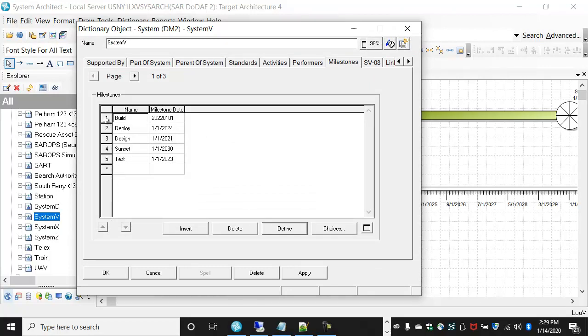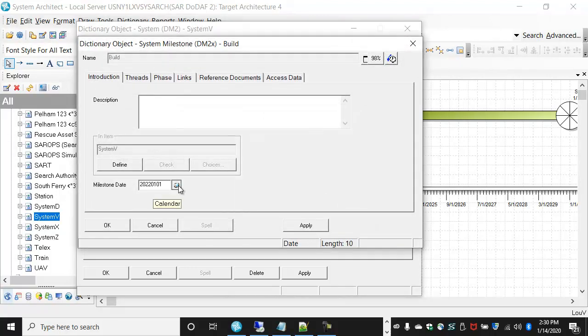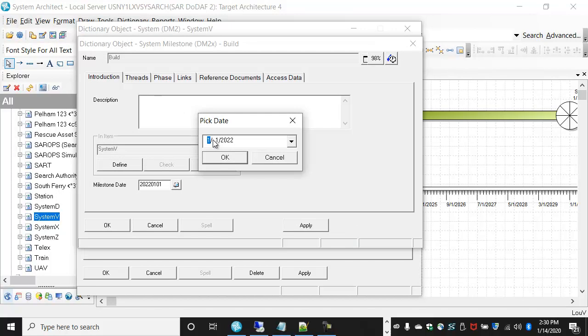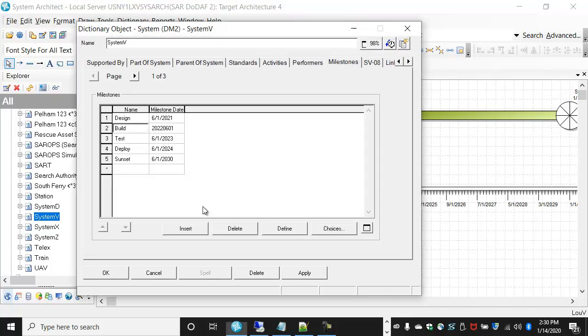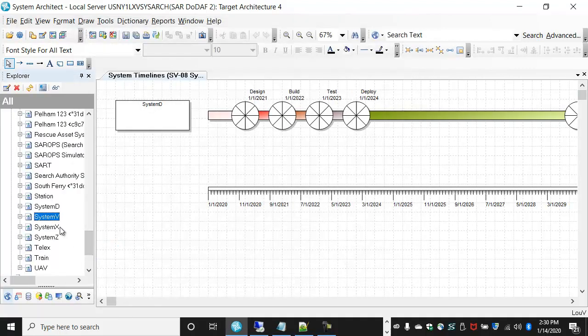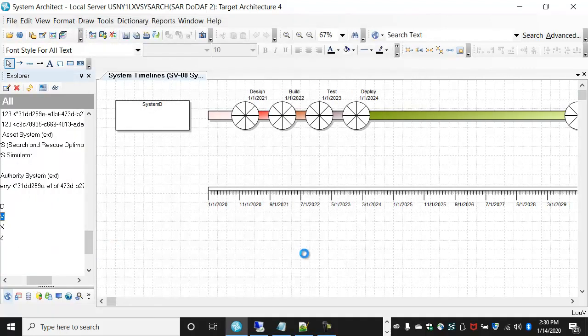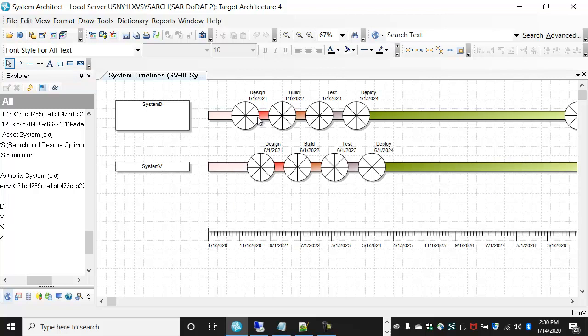So let's change this around. Let's say we're going to design this first, and then build it, and then test it. And let's say we're going to start designing this, testing it, deploying it, and sunsetting it with a 6-month delay. We'll look at build here and change the date through the picker. And let's drag that system onto the diagram. So everything is 6 months delayed.